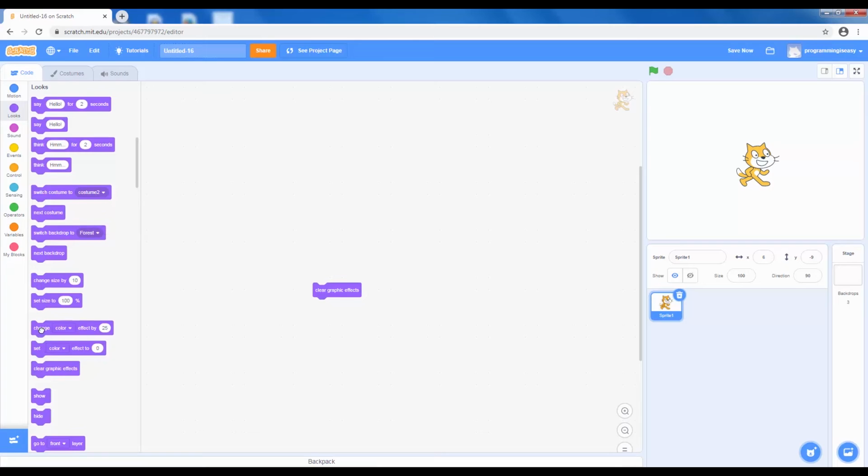Let's try these things with this change color effect by 25 block. So let's select the ghost effect and change the ghost effect by 25. You can see that it has eventually gone. So that's what the ghost effect does. And if you clear the graphics effects, it's back to normal.